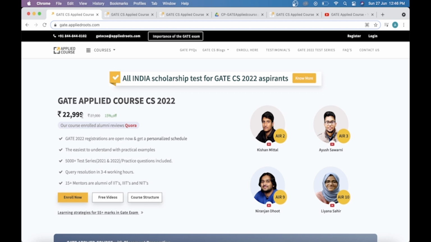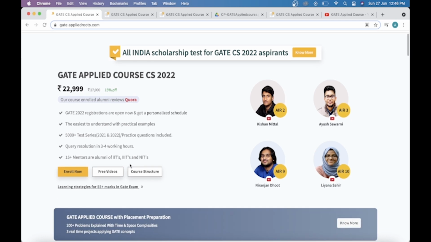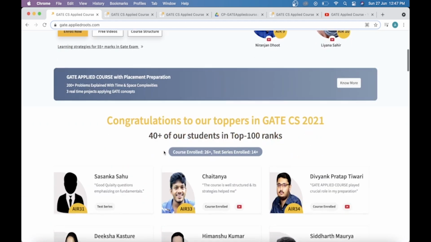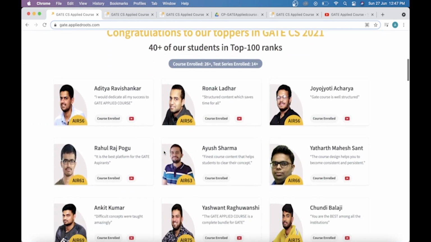So if you move on to the landing page of this Gate Applied course, you can see the cost of this course, which is around 23,000 rupees, which involves test series and practice questions, as well as a service of query resolution that usually takes around 3 to 4 hours. They have 15 plus mentors that are alumni of top engineering colleges like IIT, triple IITs, and NITs. So, if we scroll further down, you can see their recent results with 40 of their students getting a rank below 100.